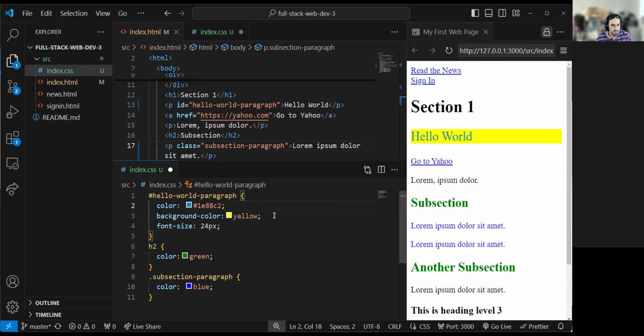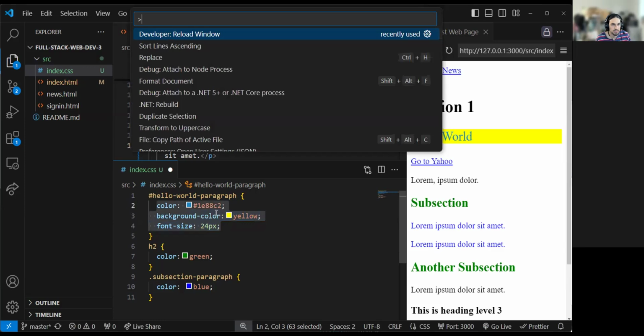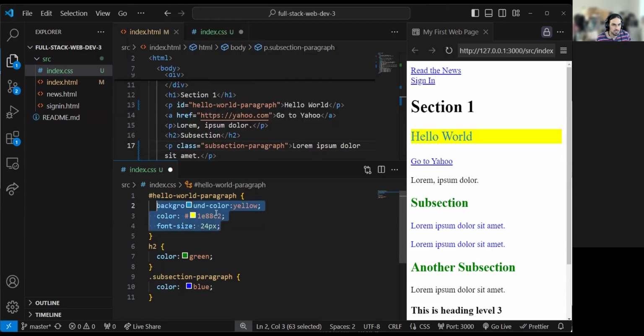There's a nice feature in VS Code that you can highlight these three lines, Control Shift P to bring up the command palette, and you can type sort, and it will sort for you. It's a very nice feature.